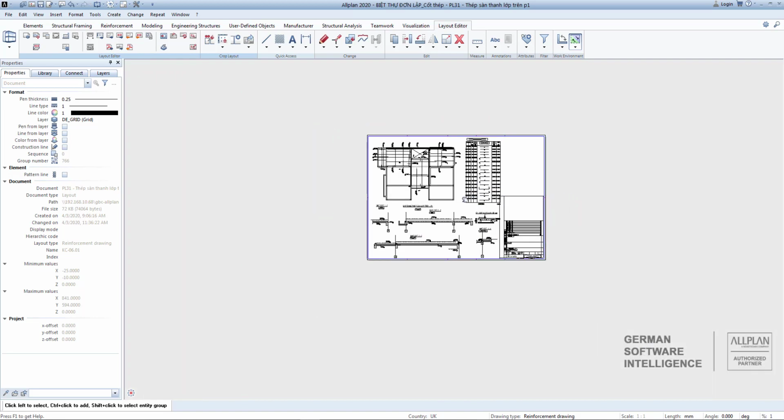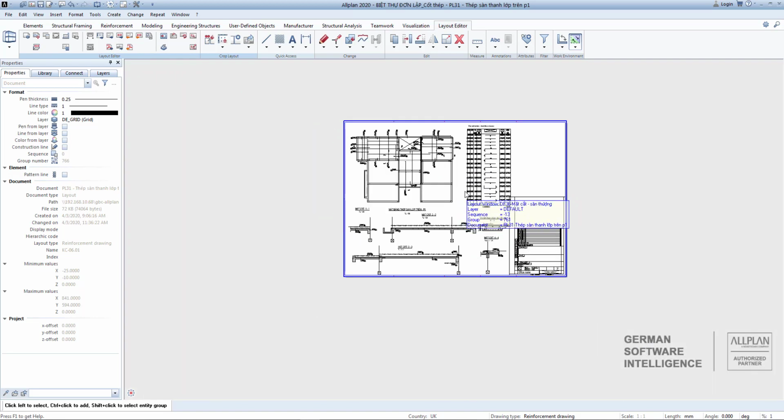And we have set up the drawing in Layout Editor before printing. In the next lesson, I will introduce another method which also helps us to set up before printing through Print Window Contents.